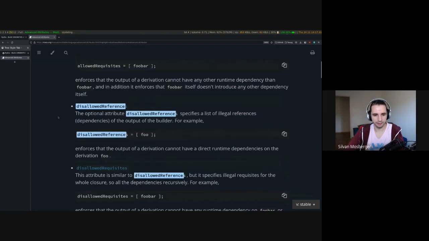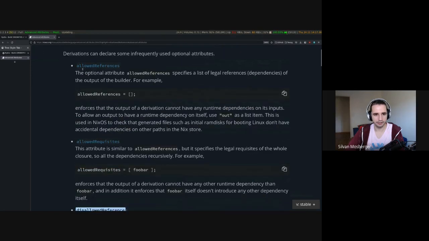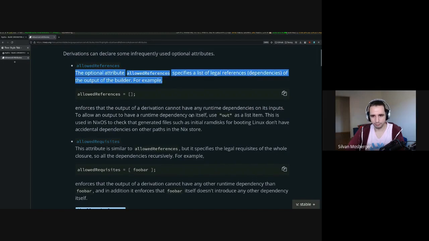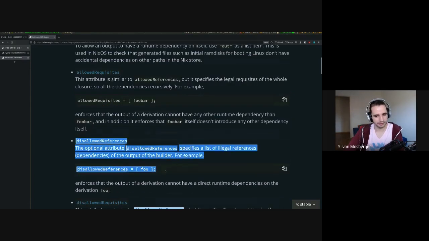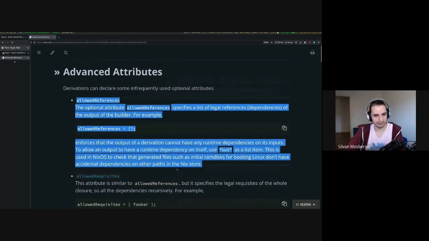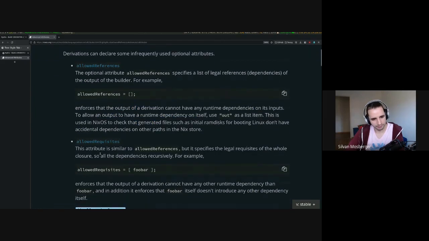And I can see here there's a bunch of other attributes like this. Allowed references specifies a list of legal references. Yeah, so disallowed references is like a blacklist of dependencies. Allowed references is like a whitelist of dependencies. Once you specify allowed references, I think you can only have the ones you list here. And we also have that, apparently I didn't know this, there's also one for requisites.